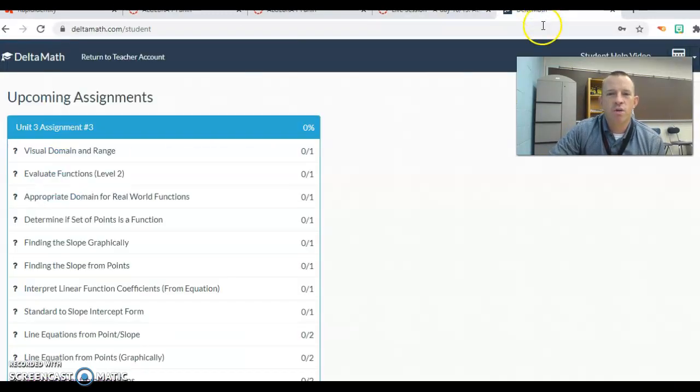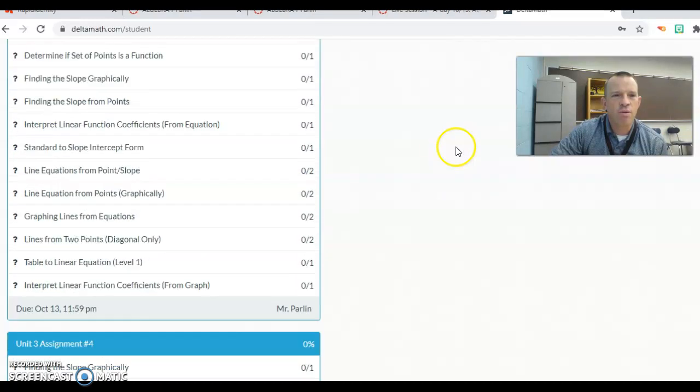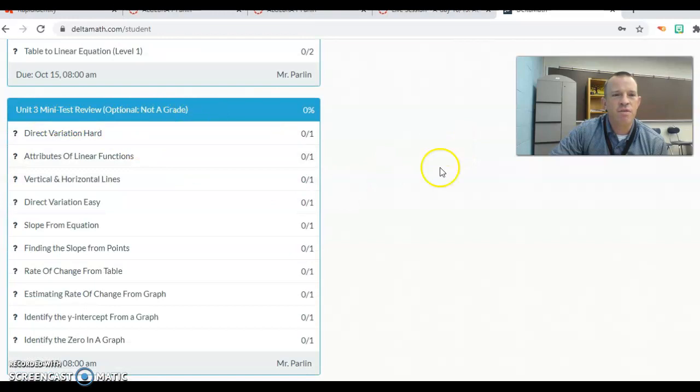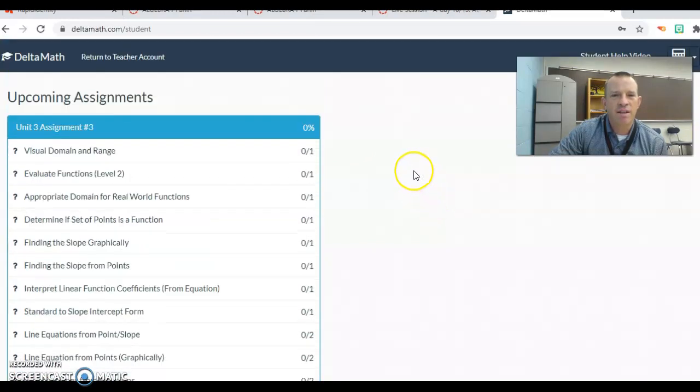Now I want to show you what Delta Math looks like in the student view. You can see here that we have the upcoming assignments: assignment 3, assignment 4, assignment 5, and at the bottom the review. These are listed in order based on when they're due. Now this is a little tricky. I have put a due date on these assignments as basically the next class period, and then I'll put a late date, which is still worth 99% of the grade, and that's up to the last day when this unit is over.